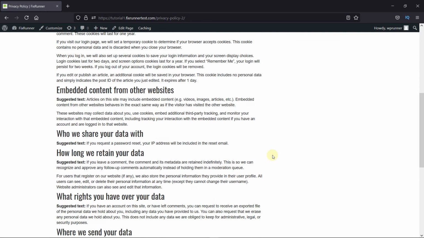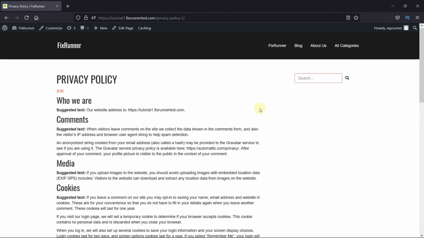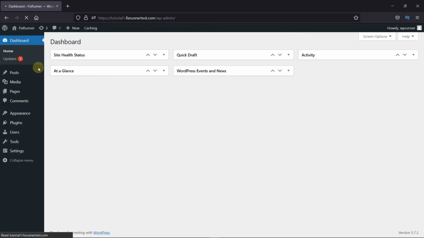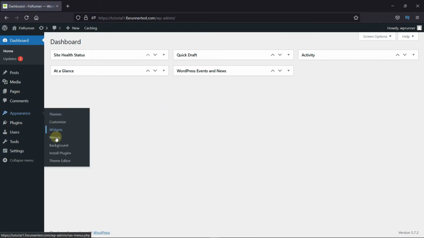After you've created a privacy policy page, you need to display it somewhere on your site. It can be your website's sidebar, footer, or the menu. So I'm going to display mine on the menu. Back in your dashboard, go to Appearance, then click on Menu.